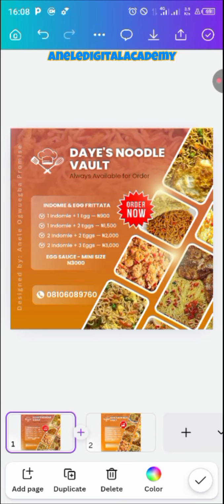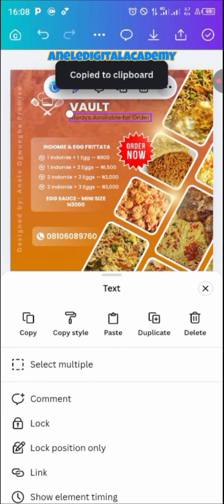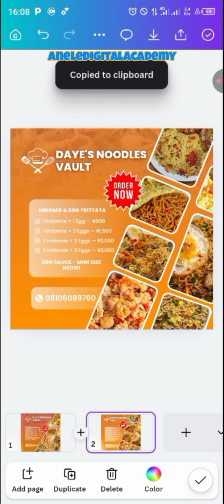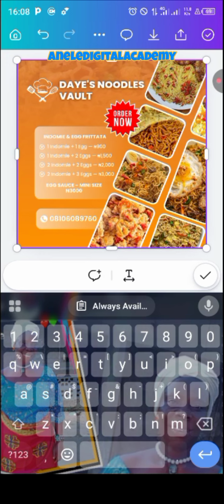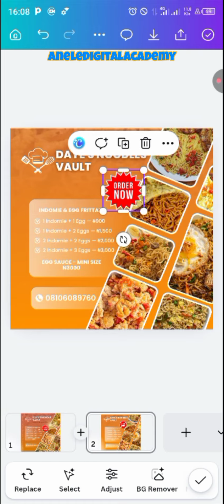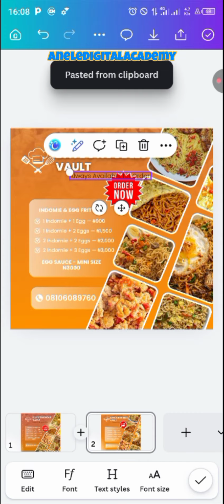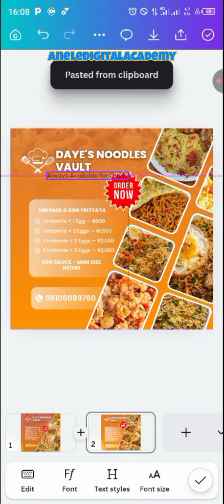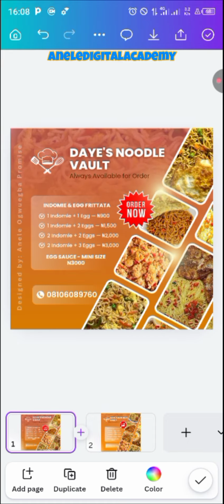Okay. Because of time, you can add this, always available for order, or let me just copy it and paste it at once. Then you click here, click on these three buttons and then click on paste. Okay, you can see here. I didn't arrange my own very well. Make sure you arrange your own very well.